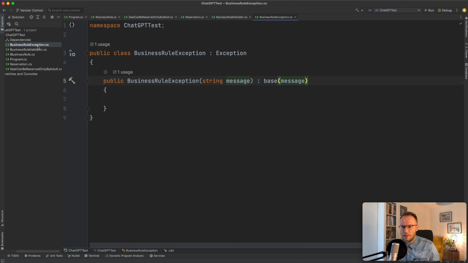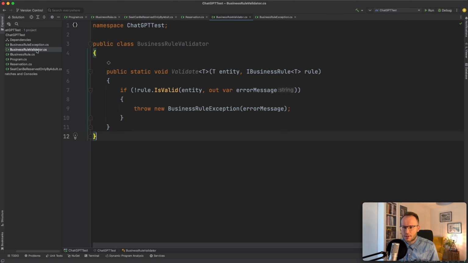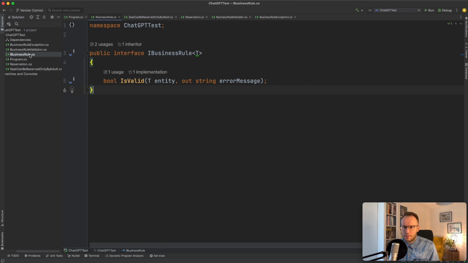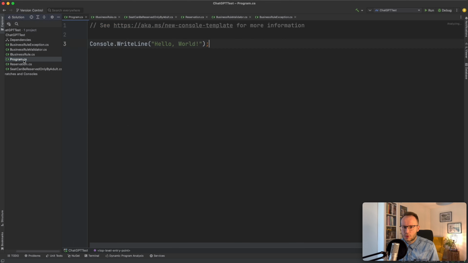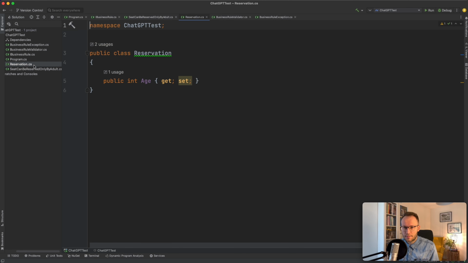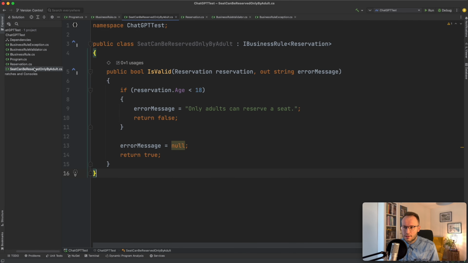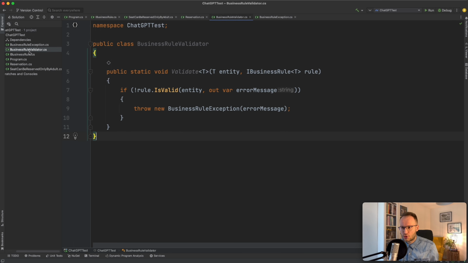So what we have here is this business rule exception, the validator itself, which is checking this rule. And we have the interface for the business rule. And then we have our reservation class with the age. And what else? We have here just the seat can be reserved only by adult. So let's try out our validation mechanism.